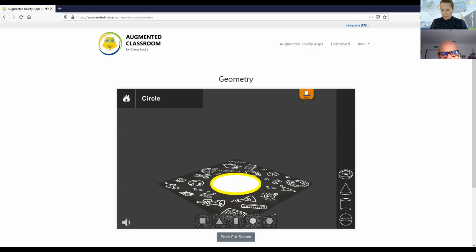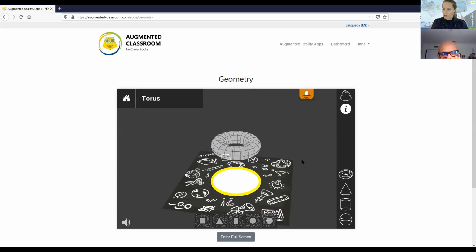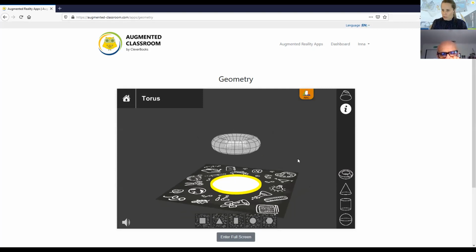For example, as a teacher, I can say, okay, guys, look at the screen. We're now looking at the torus. That's how it looks like. But I'm doing all the manipulation, and the students are just sitting and watching that.